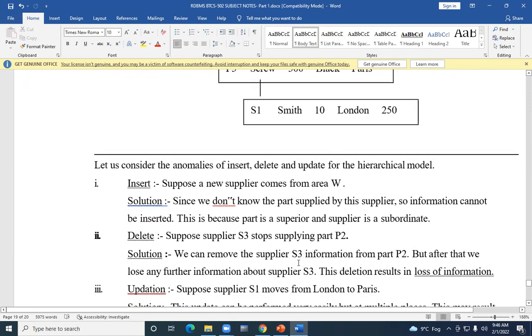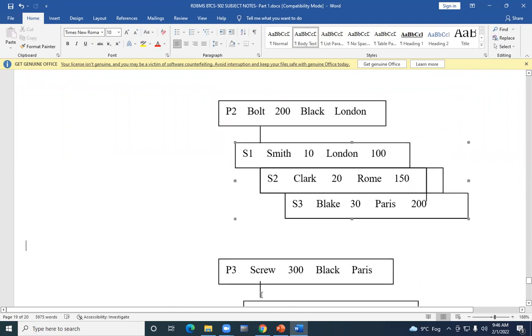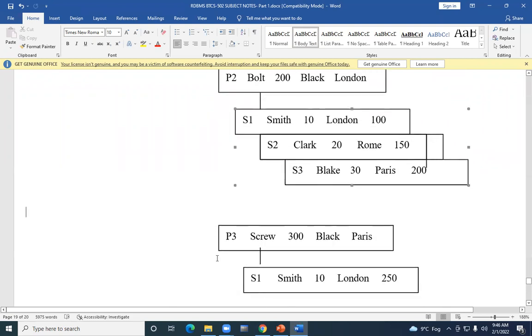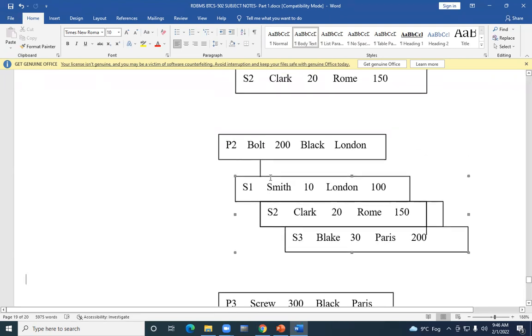And then we have the updation. Suppose supplier S1 moves from London to Paris. The same updation that we did in the relational model. Now, if we need to do it here in the hierarchical model, then you see that supplier S1 occurs under each of the parts P1, P2, and P3. Here we are talking about a sample representation of data, small data. Otherwise, when you consider databases of organizations, of companies, they would contain thousands of records. So here S1 is occurring under three parts.